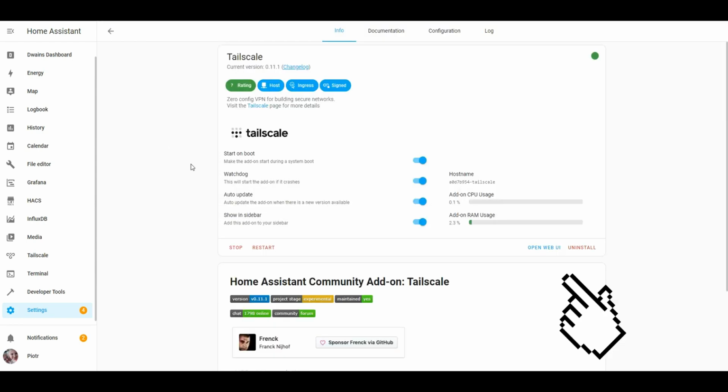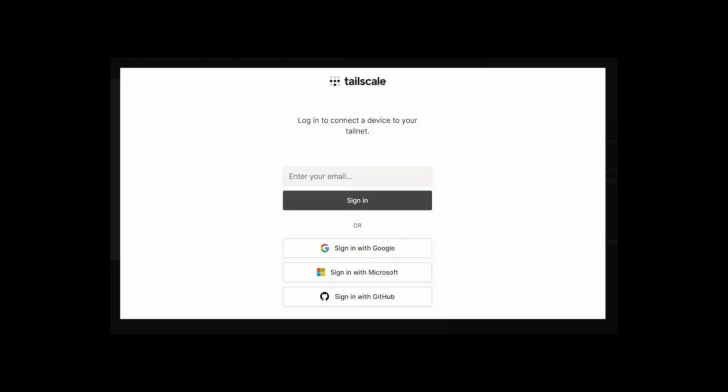Click the Open Web UI button. This will open a new dashboard window with a login option. Click the Login button. This opens a new browser tab where you can sign up and log in using your email, Google account, or Microsoft account.